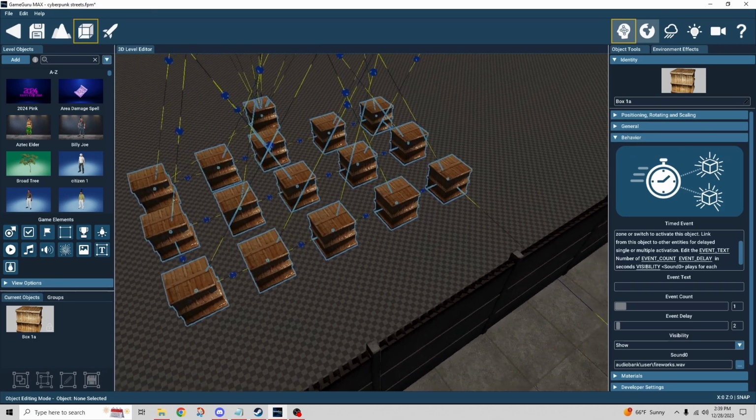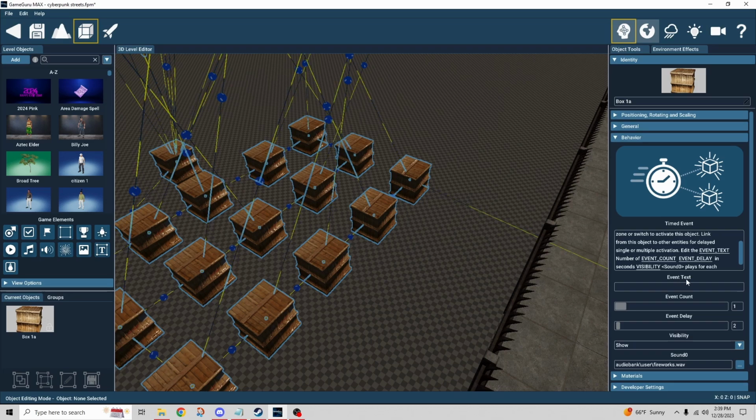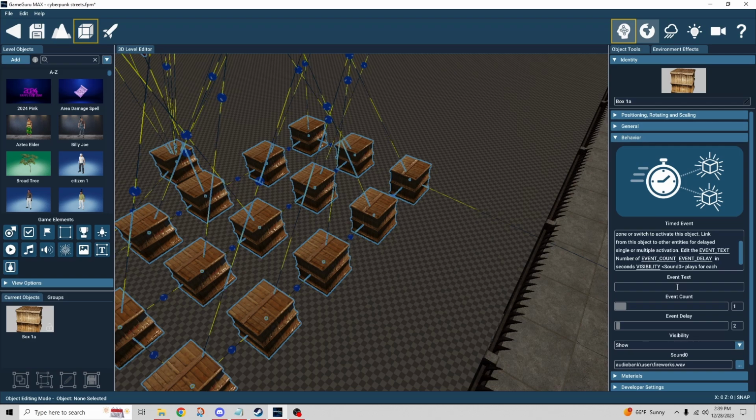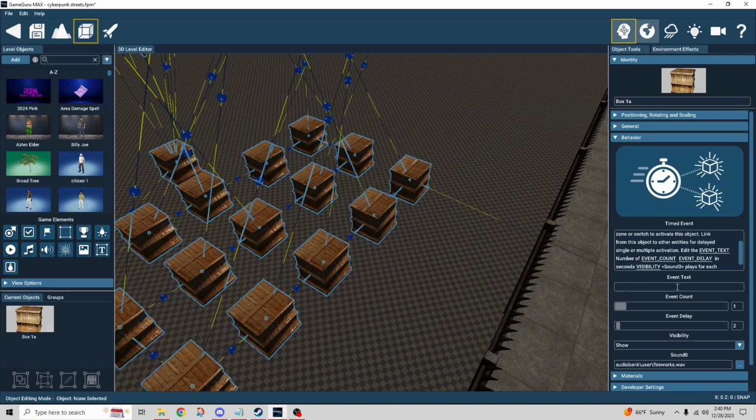So let's walk through the behavior itself and the parameters for the behavior. So we have the event text. That would be just some text that shows up at the very bottom of the screen when the event is triggered. In my case, I chose not to do that. I thought it would be distracting, but you could have that if that's important.